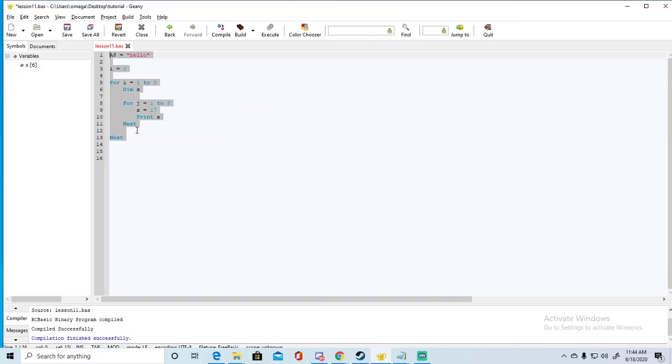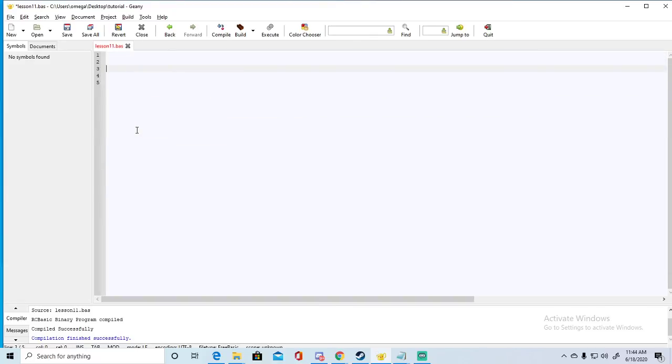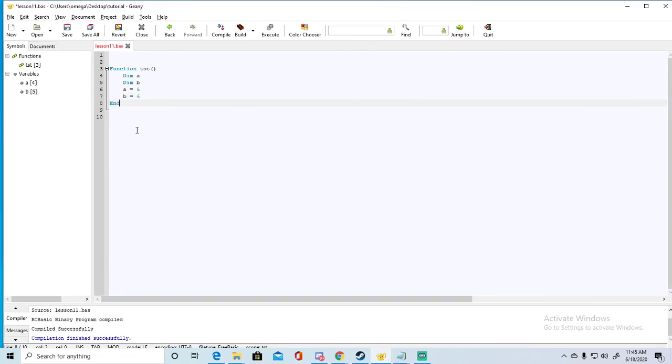And it applies to functions too. So anything created within a function, say dim a, dim b, a equals 5, b equals 6, and then a function. These variables are created within this function, so they can only be accessed within the function. So we'll say print a, and it won't compile.